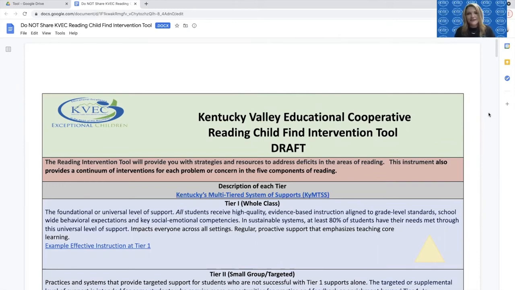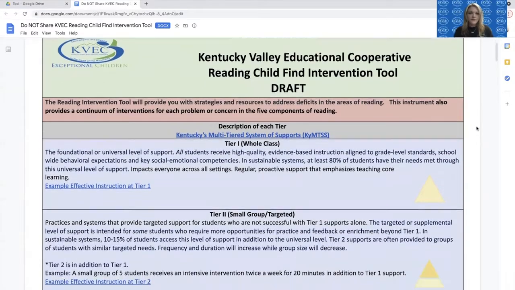I'm the literacy consultant here at Kentucky Valley Educational Cooperative, and I wanted to share with you today our Child Find intervention tool for reading. We have developed this tool to assist you with providing interventions for your kids and helping with some difficulties that they may be having in reading.